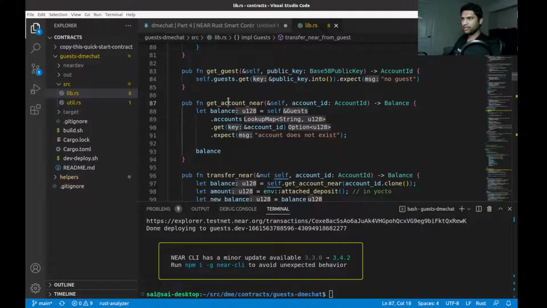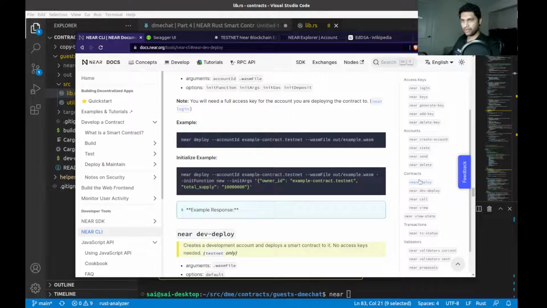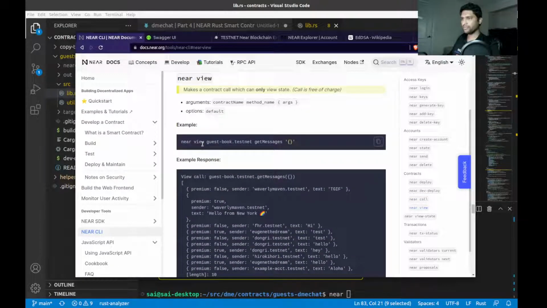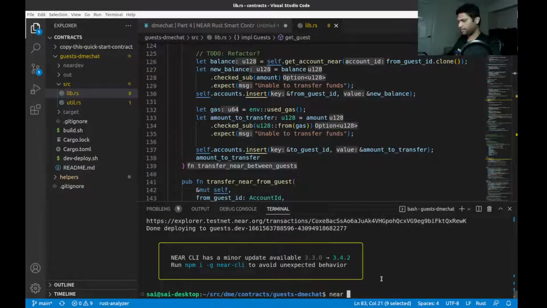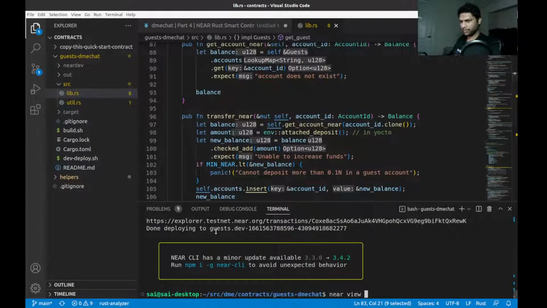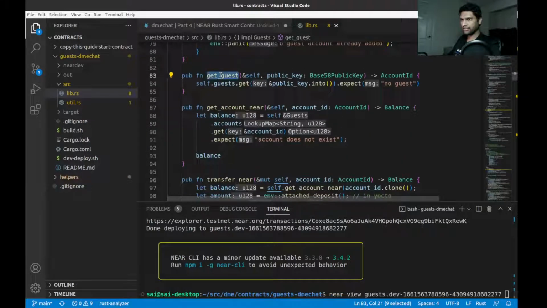So what we can do is we can first get the guest, and the way to do that is using the NEAR CLI. Let's look at the documentation first. It's basically a view method, so we are going to do the NEAR view. The account is here, and then we are calling the method getGuest.